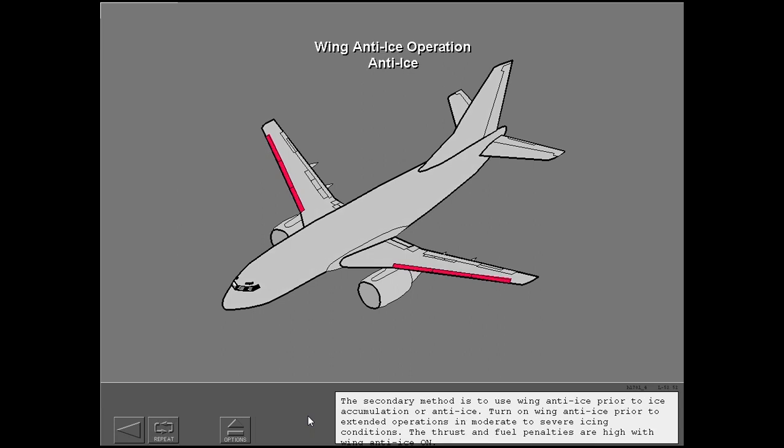The secondary method is to use wing anti-ice prior to ice accumulation, or as an anti-icer. Turn on wing anti-ice prior to extended operations in moderate to severe icing conditions. The thrust and fuel penalties are high with wing anti-ice on.